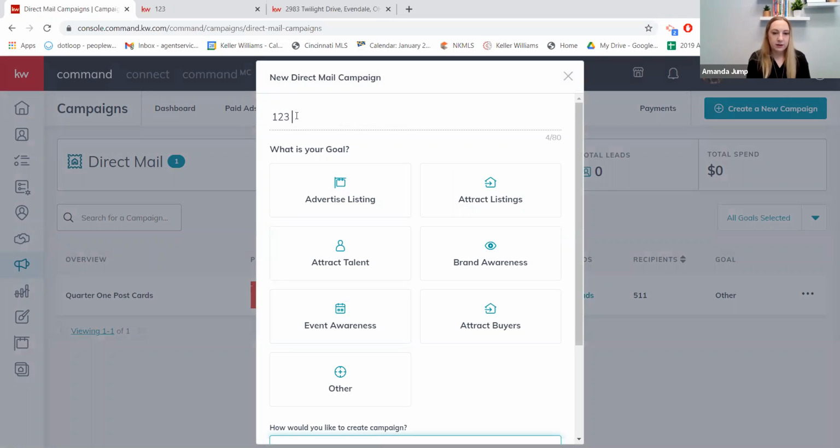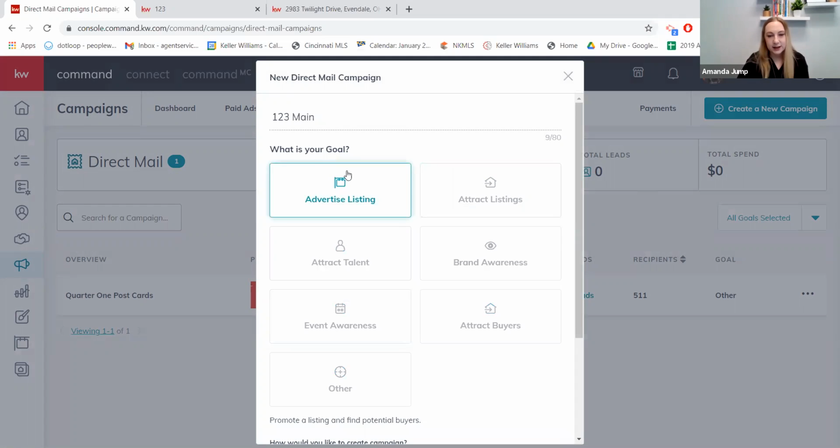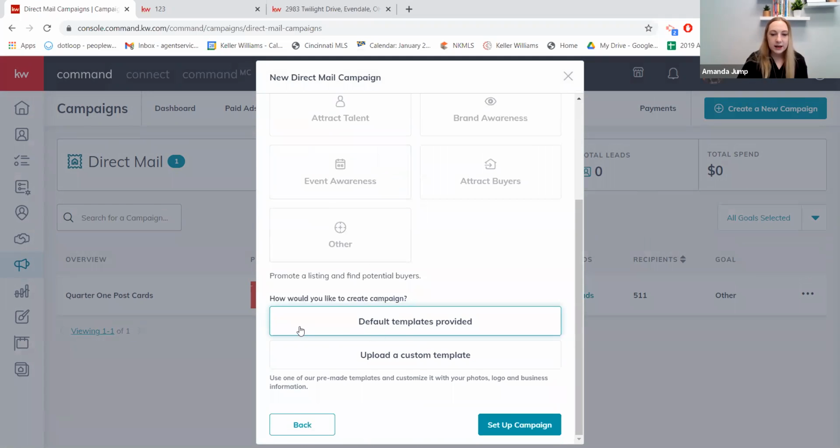We're going to do this one for 123 Main Street. I'm going to advertise my listing again. And then I can use default templates that the system provides to me, or if you're feeling a little bit more on that creative side, you can upload your own template that you've created in designs. I'm going to go ahead, I'm just going to use the default templates. I trust KWRI. I think they did a great job.